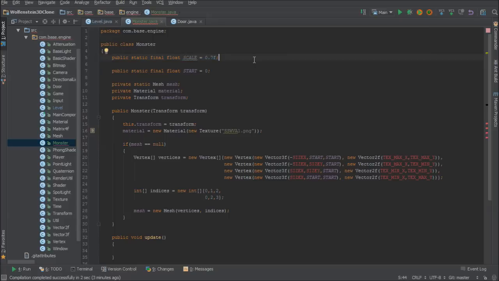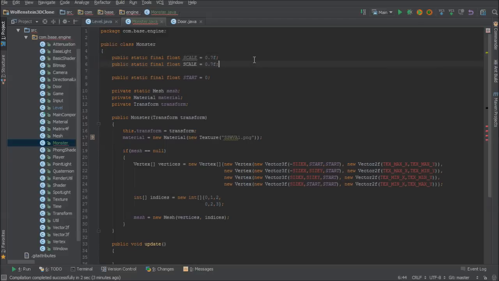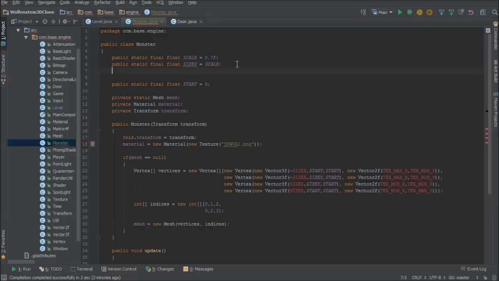So, yeah. That's what the scale constant's going to be. I'm going to create my size x and size y based on that. Size y is going to just equal the scale, and size x is going to be a little bit more interesting because I'm going to calculate it from size y. And the idea is that these will be sort of in ratio with the dimensions of the image.